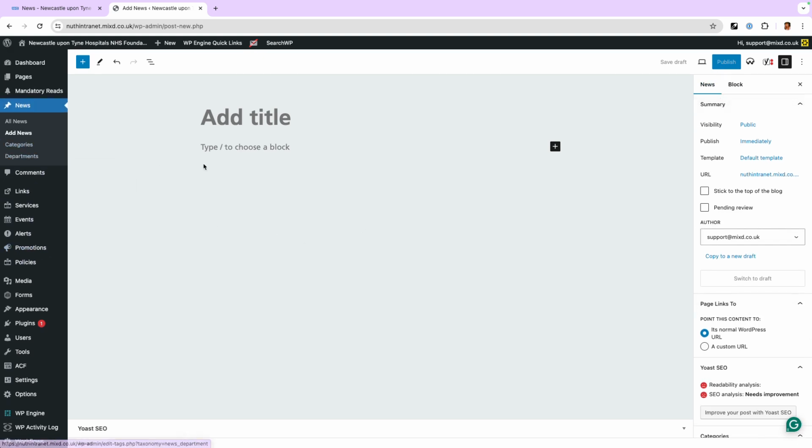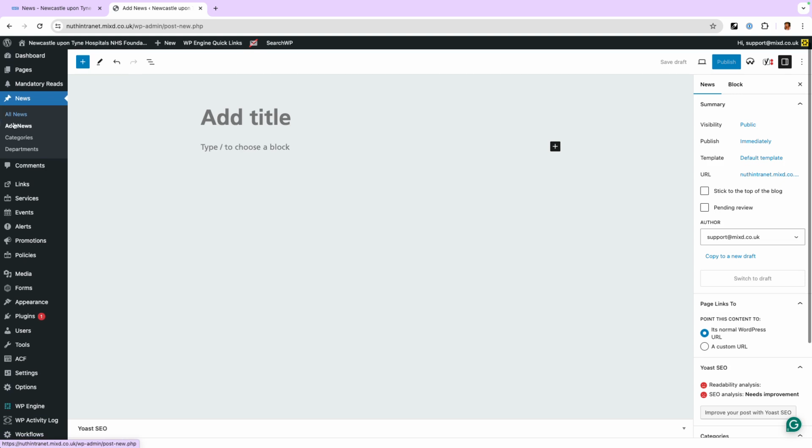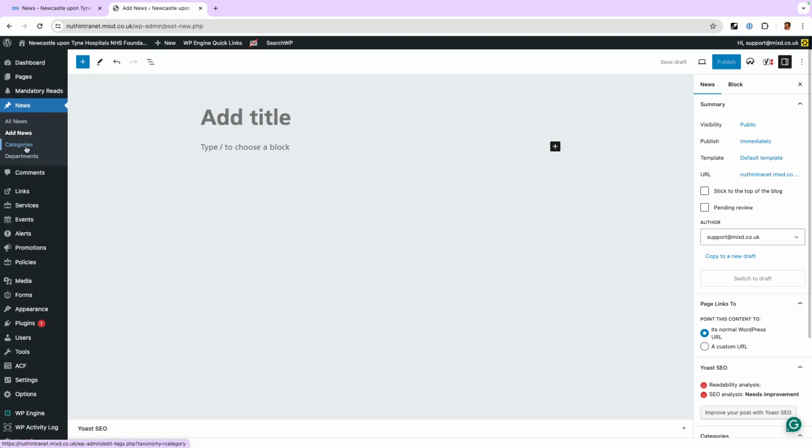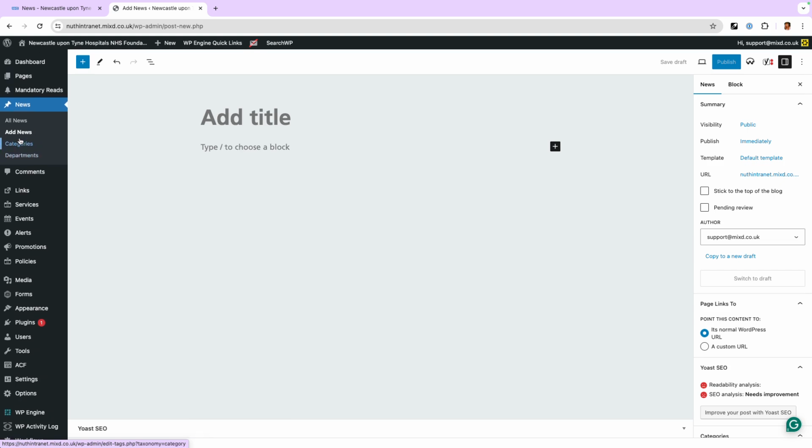Just thinking about the settings for the news item, when I've clicked into the news post type here on the left hand side, you can see that we then get an extra drop down where we can see the categories and departments. So thinking about more of a management perspective, if you're coming in to manage your categories, your departments, if it's got a little bit where people have added new categories for new things just because it seems the right thing to do, which sometimes it is.